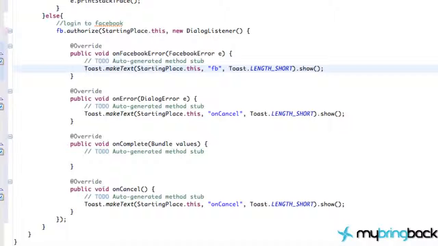Obviously, you probably want to take these out, or you could just do a Log.d, which will log it to the debugger. But I like to create a toast so the user knows what happens. Probably not something like Facebook error, because they'll be like, what does that mean? But you can get personal with these if you want. Be like, oh, I'm sorry, couldn't log in to Facebook, my bad, or something like that. Just experiment with that.